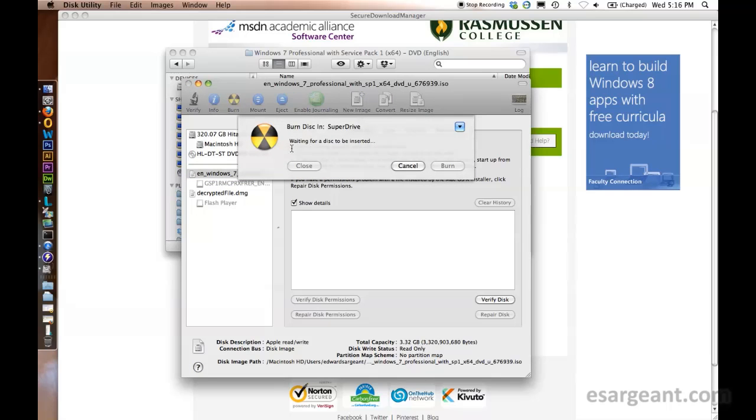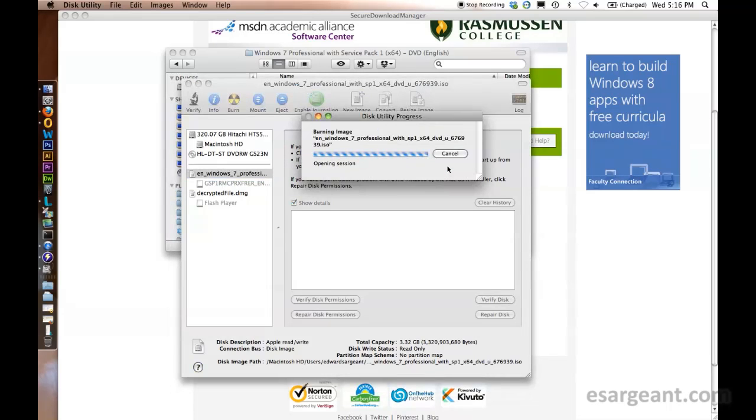And it says waiting for disk to be inserted, so it's just speeding up that disk, getting ready to burn. And as soon as it finds it, it says ready to burn. Just click on burn, and it's going to go ahead and do that. And it's going to take a little while, depending on the speed of your DVD burner. So just be patient, wait for that to finish. It'll verify the disk to make sure there weren't any burn errors, and then we're ready to get on with the next step.